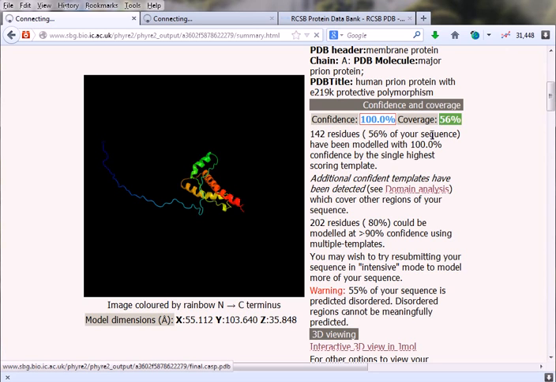Okay. Now, why can they not predict the rest of the 54% of the data? Because it suggests that 55% of your sequence is predicted disordered. Disordered regions cannot be meaningfully predicted. That's why they fail to predict the disordered region.